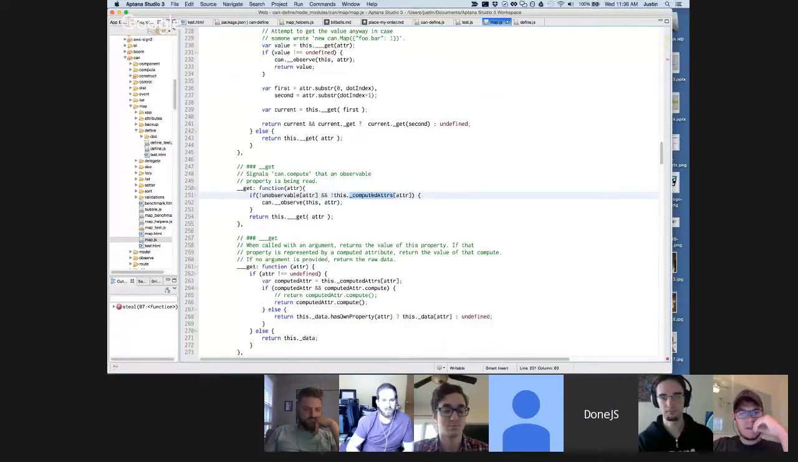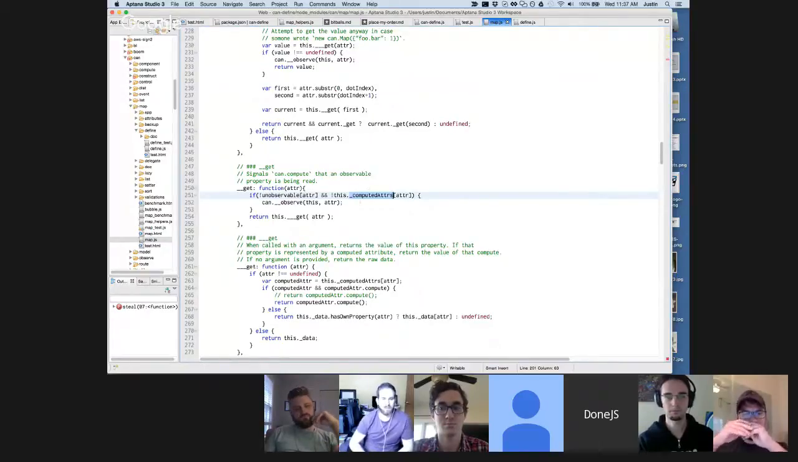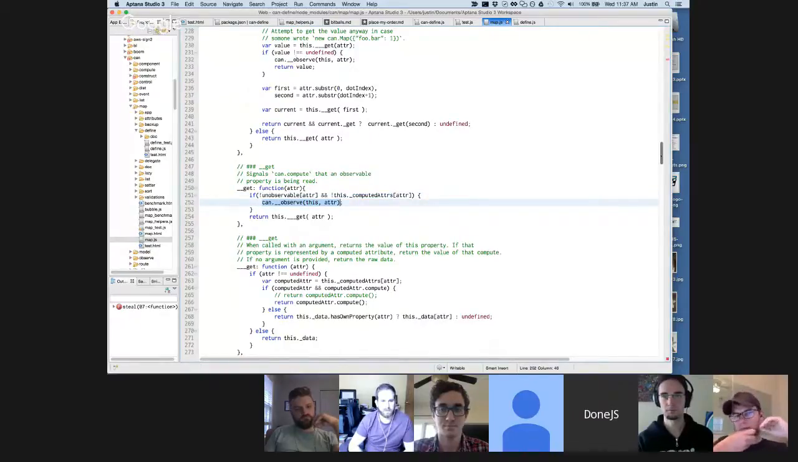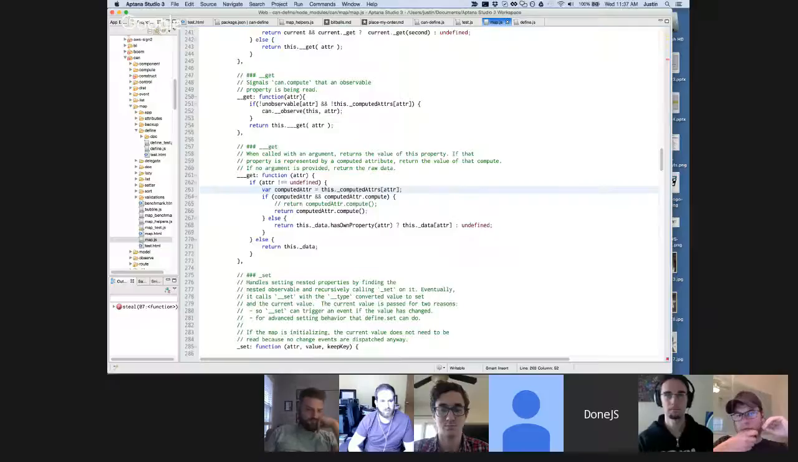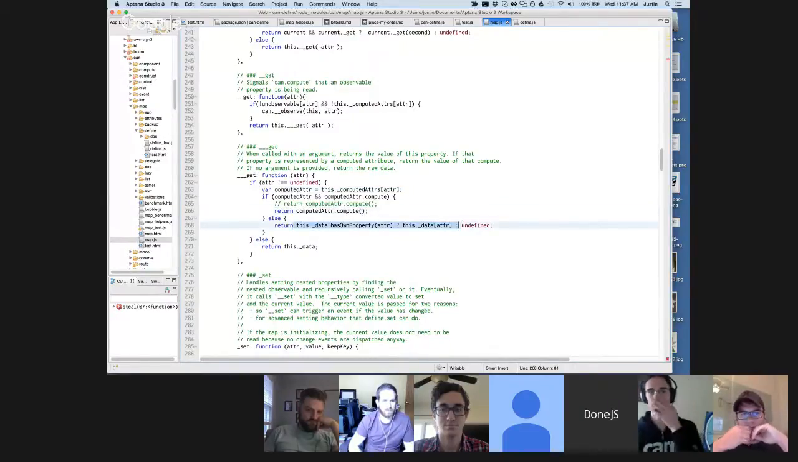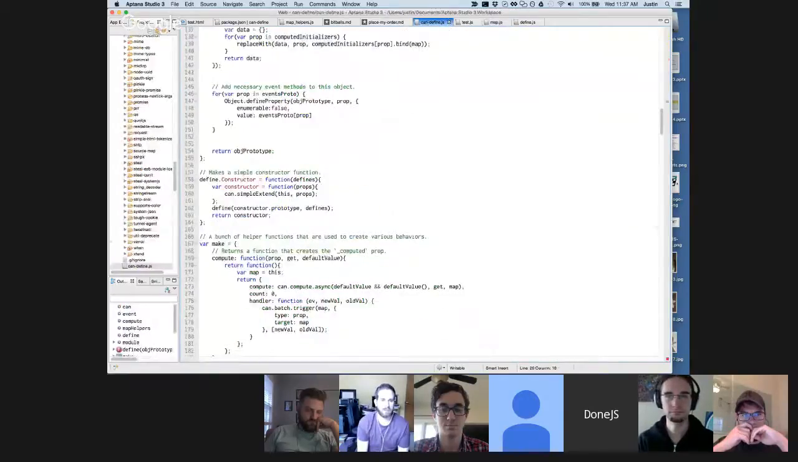Then, we know if it's a computed property or not because we know if there's a getter defined on it. If there's not a getter defined, we write out a function that never even has to do this kind of check. All we do is call can_observe. The old can map would have to say, is it a computed property? If it is, read it. Otherwise, read the value in data. We don't have to do any of that when you read a value now.